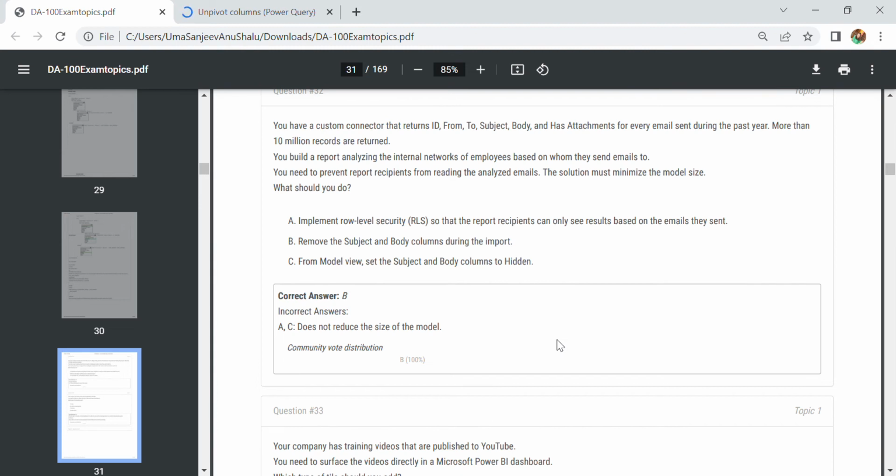This question is related to a custom connector that returns ID, from, to, subject, body and has attachment for every mail, and you need to send. During the past year more than 10 million records are written.